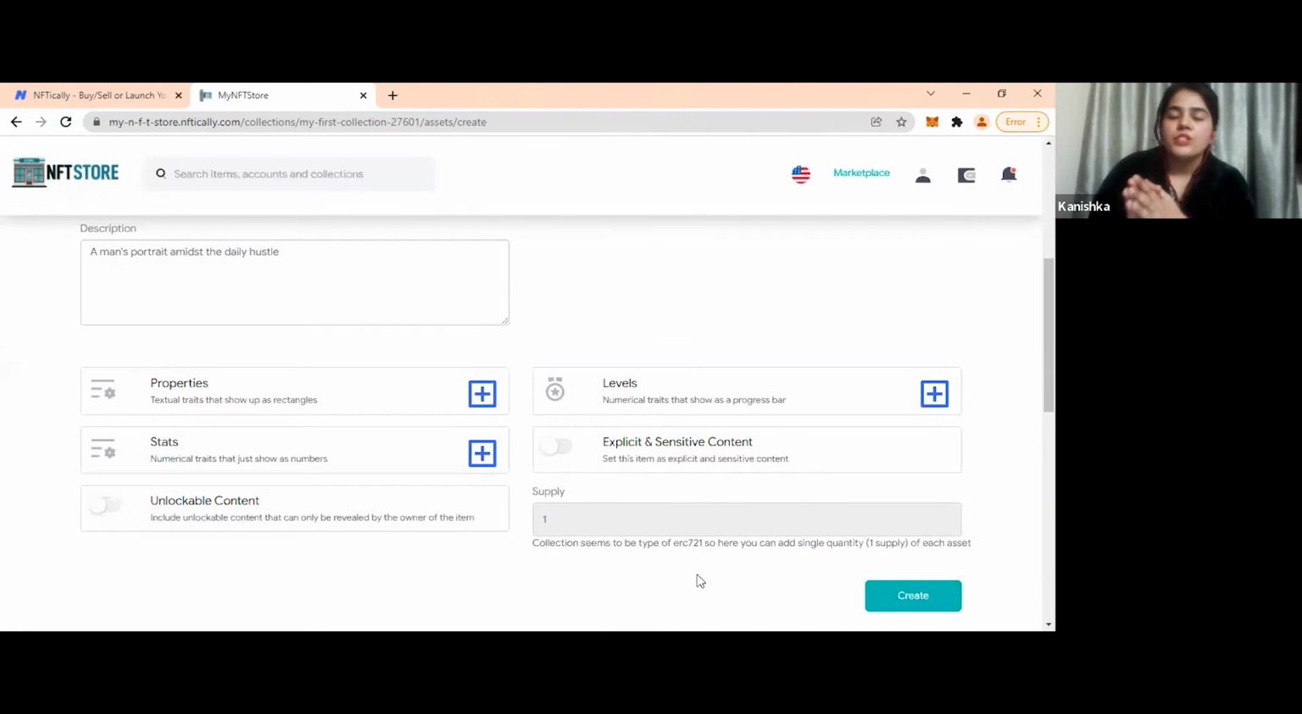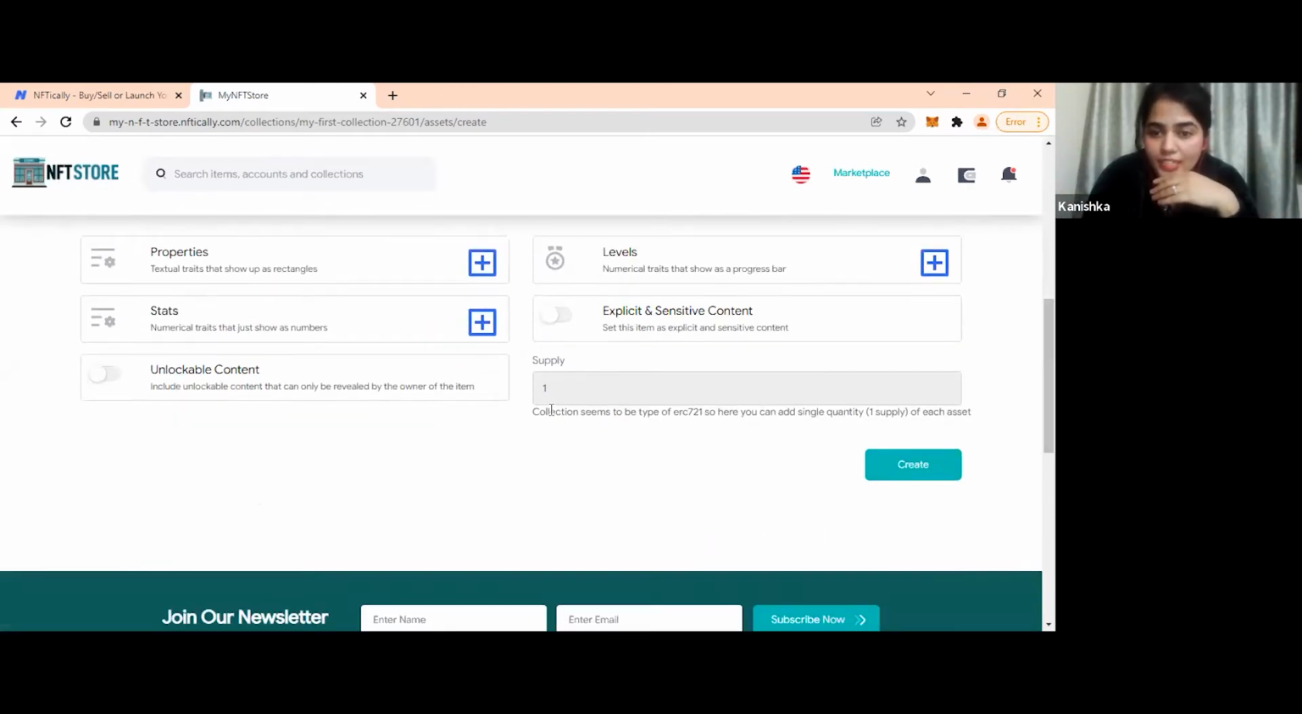So all these properties would be displayed once my NFT is published, and people can see what all unique properties this NFT has. And simply, since it is a 1-of-1 collection, the supply can only be one. Okay, because it's a unique asset. Create.